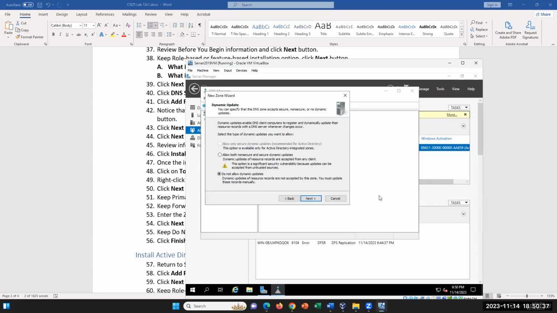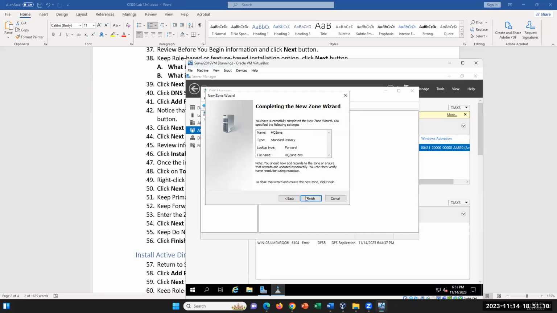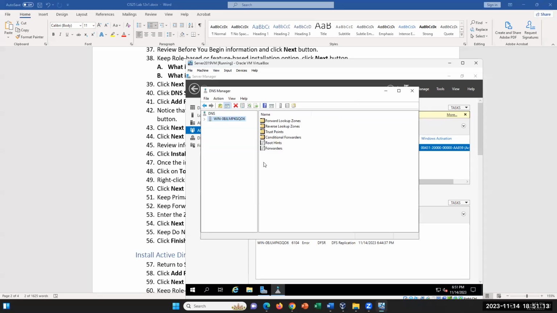We're gonna go next. And this is when the security comes up, right? You don't want dynamic updates. You have to control updates through Active Directory. You want secure updates. So in the future, we would probably have to configure it for secure updates when we have multiple servers. So right now, I just use the default and do not allow dynamic updates, and then click finish. So what's gonna happen is if you expand this now and expand it again, my zone exists.